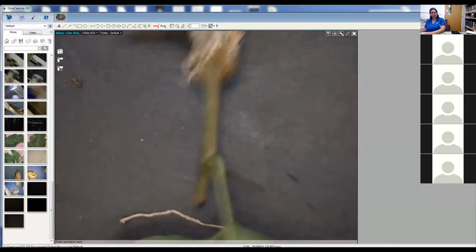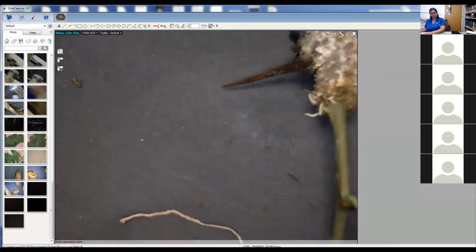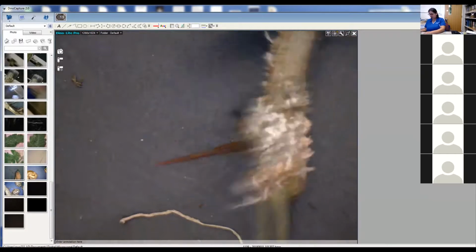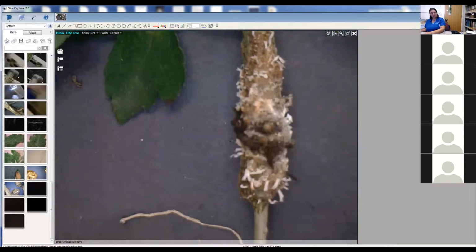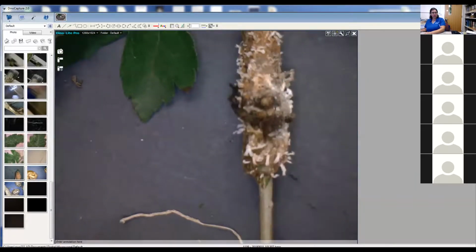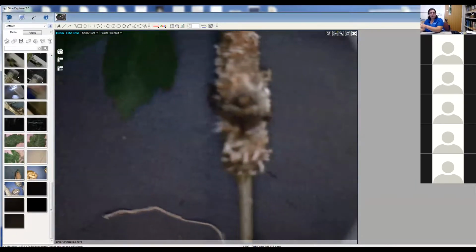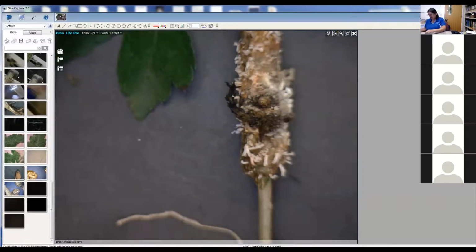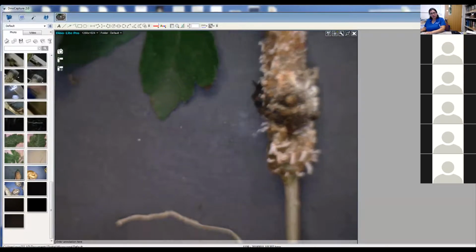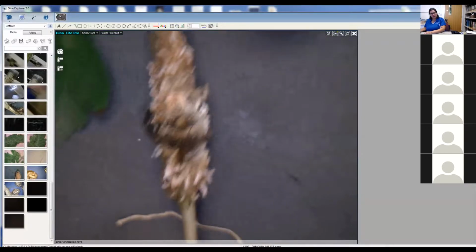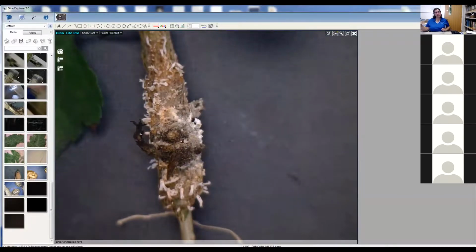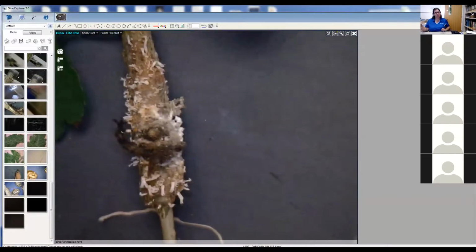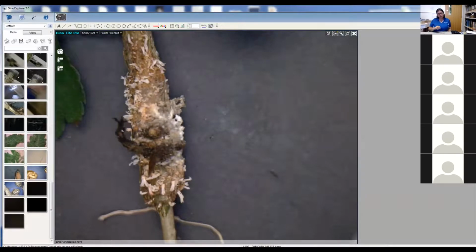So this is on hawthorn. You'll see the aecia that are coming out. So this is a sporulation event, and we'll have infection then of our alternate host. So alternate host and alternative host are two different terms. So this is one of our rusts.